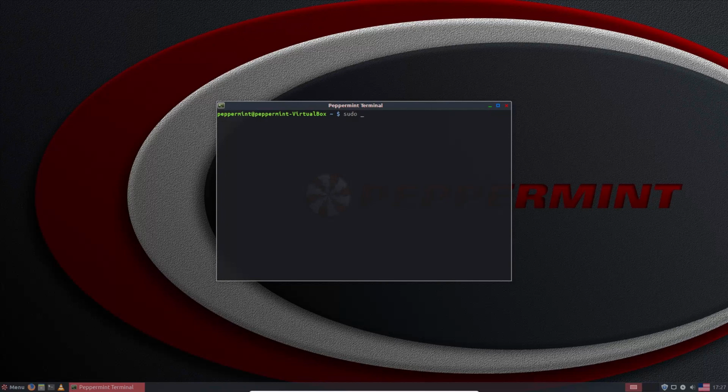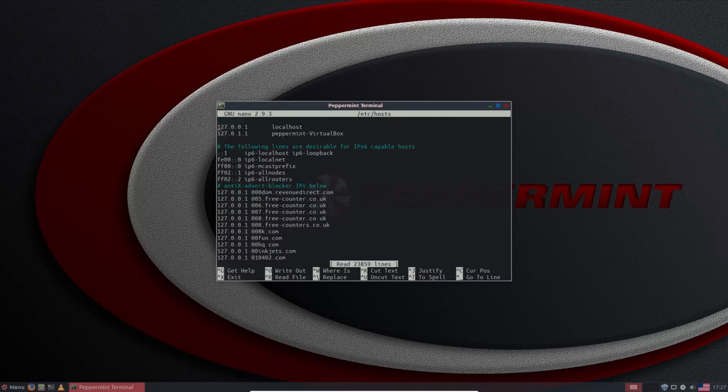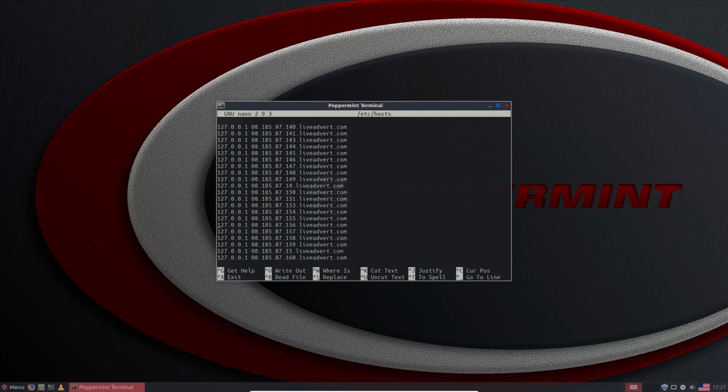So if I now do sudo nano /etc/hosts, then you'll see that it just added a ton of different advertising network blockers. So all this will block out.